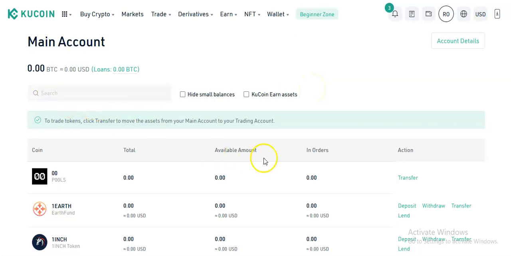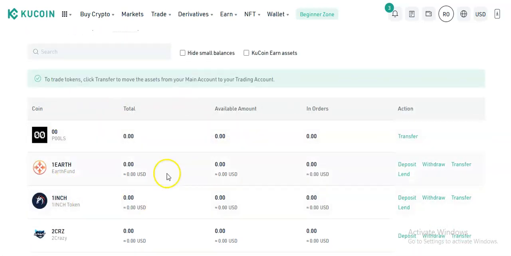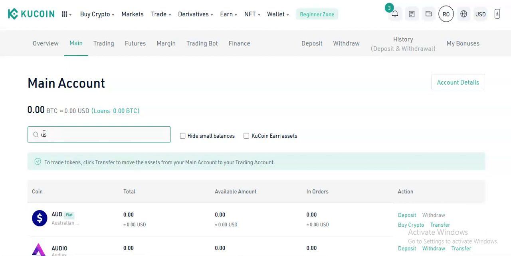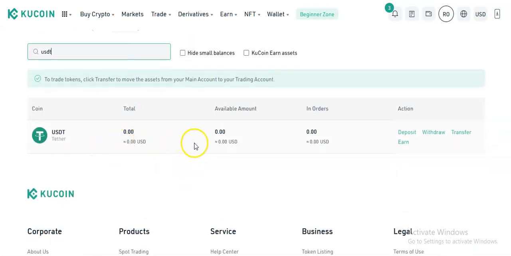So if you've traded a particular coin, definitely it will be on this board here. But if you are looking for a particular coin, or let's use USDT as an example here, we can go to this search bar here, click on it, and then type in the symbol. That's the acronym or abbreviation for the coin. So for Tether we are to use USDT, and here we go. This is USDT appearing on our dashboard.